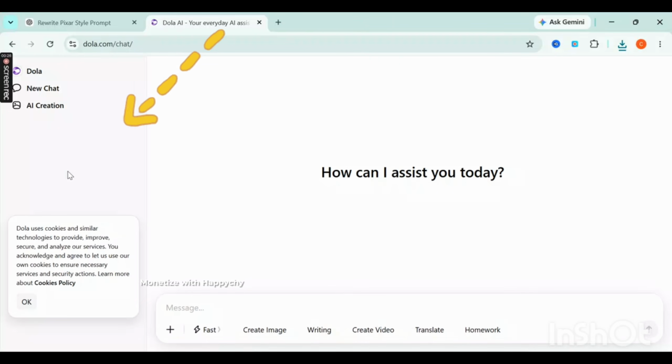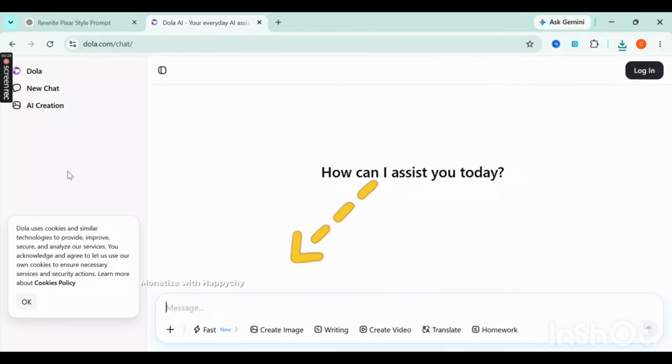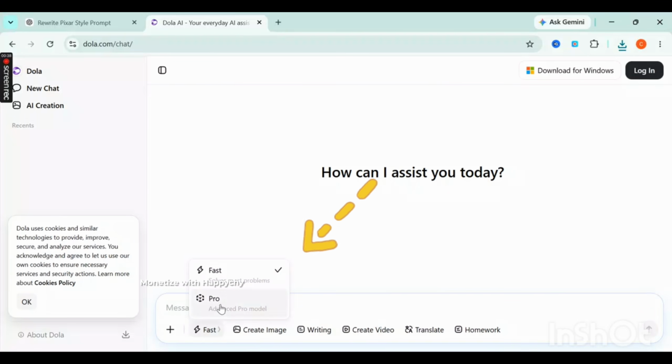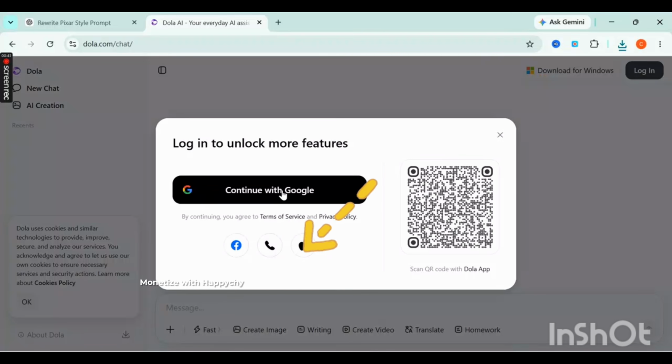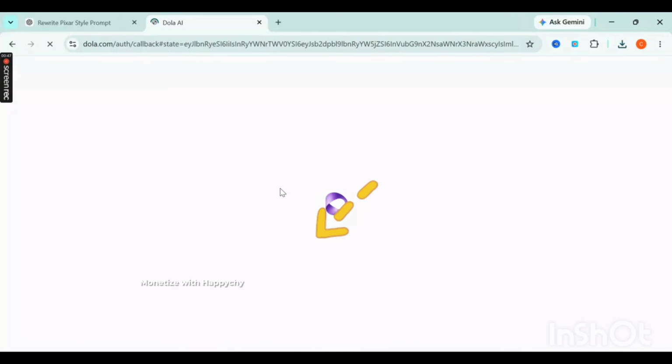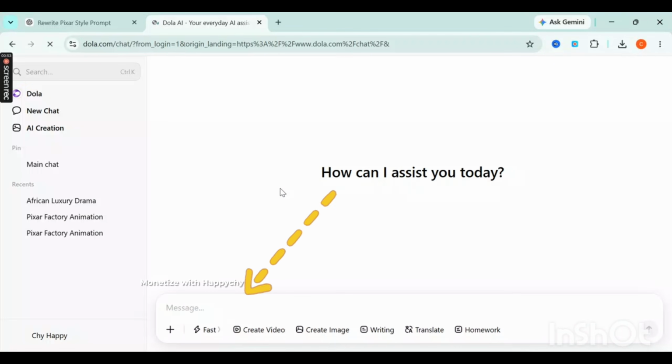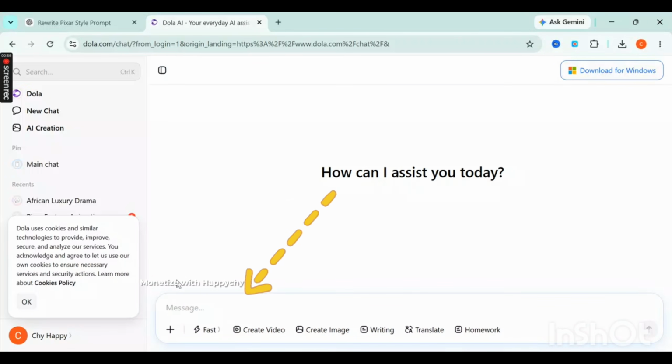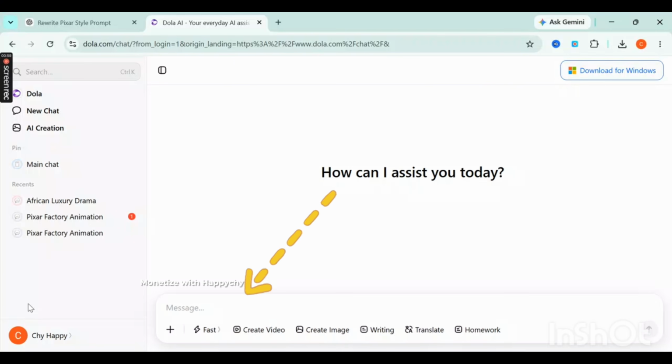Now, when you click on it, you open it up. Right here where you see Fast, you click on it and change it to Pro. Make sure you watch step by step. This step is very necessary. If you have not logged in, click on continue with Google and you'll be logged in. Now, this step is very crucial. Make sure you watch the full video. Now, you click on Fast, take it to Pro.